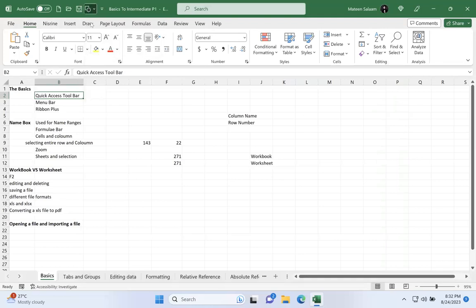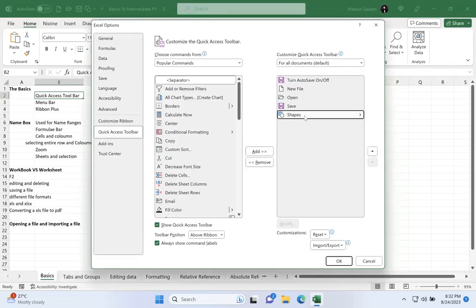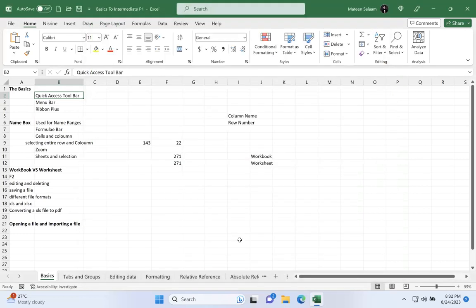So you can quickly access the functions in here, or you can remove them by going to More Commands, clicking on that specific thing, and clicking on remove to remove that function. So you can add or remove functions in such a way. Simple.